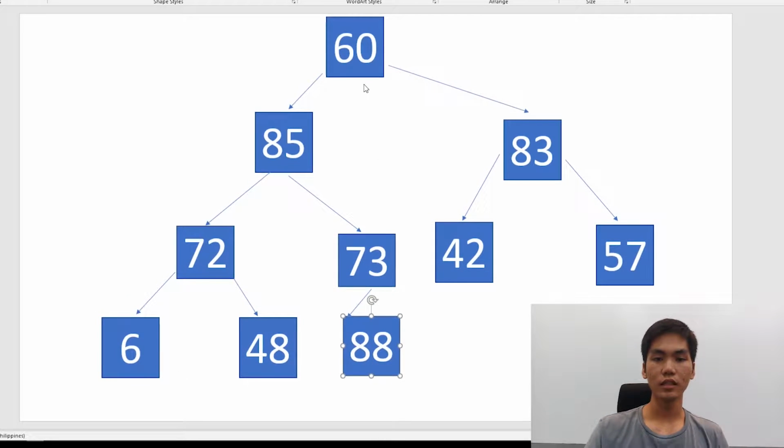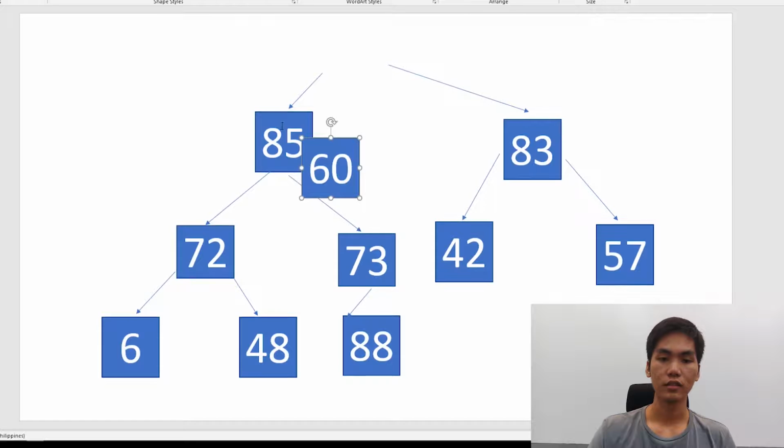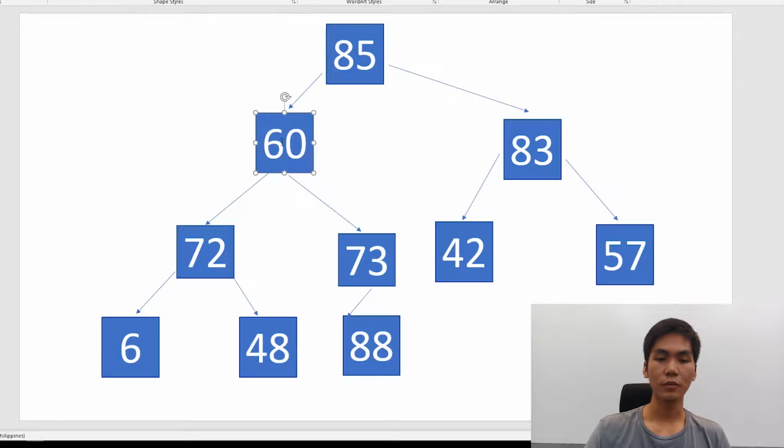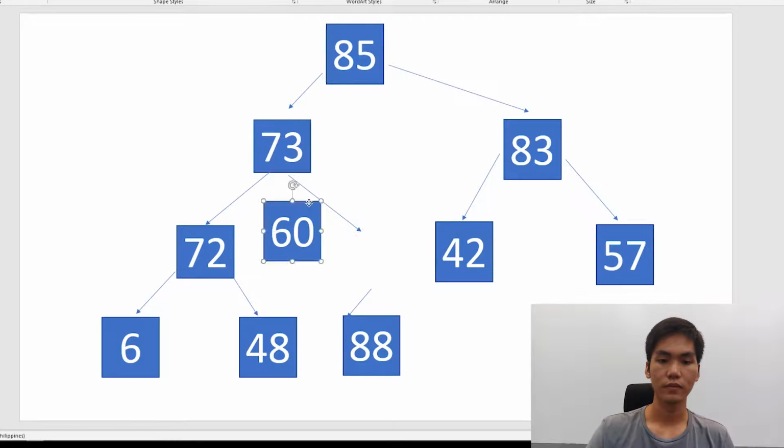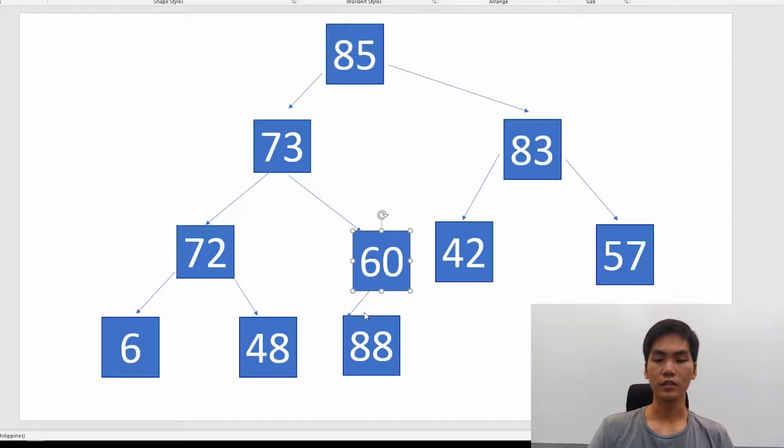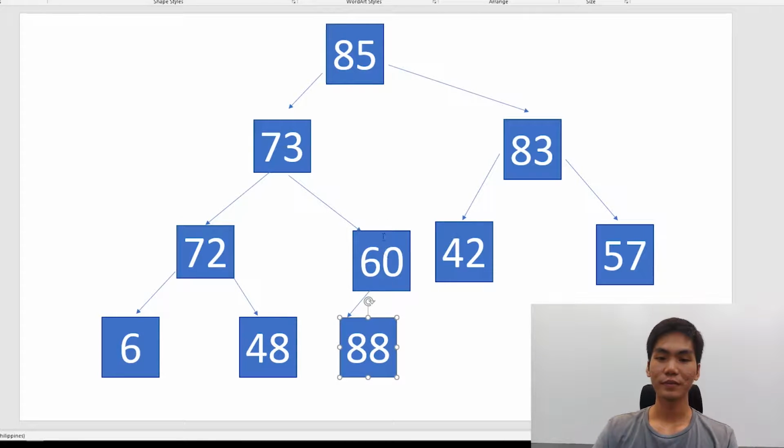Now, since 60 is less than both of its children, we have to swap it with the larger child. So we swap it with 85, since 85 is greater than 83. And then, same process, largest, swap 60 with 73. Right here. So now that's done, because 88 is out of the array, so we can't swap that, it's out of the array.